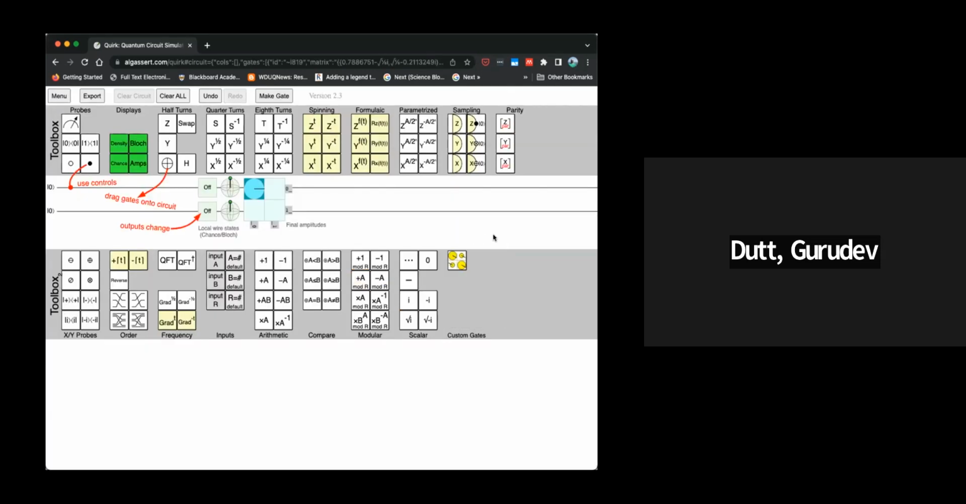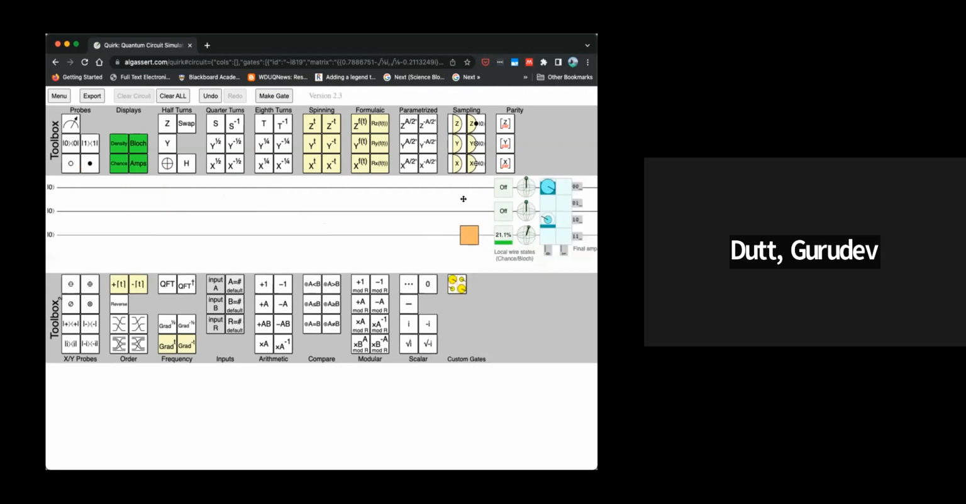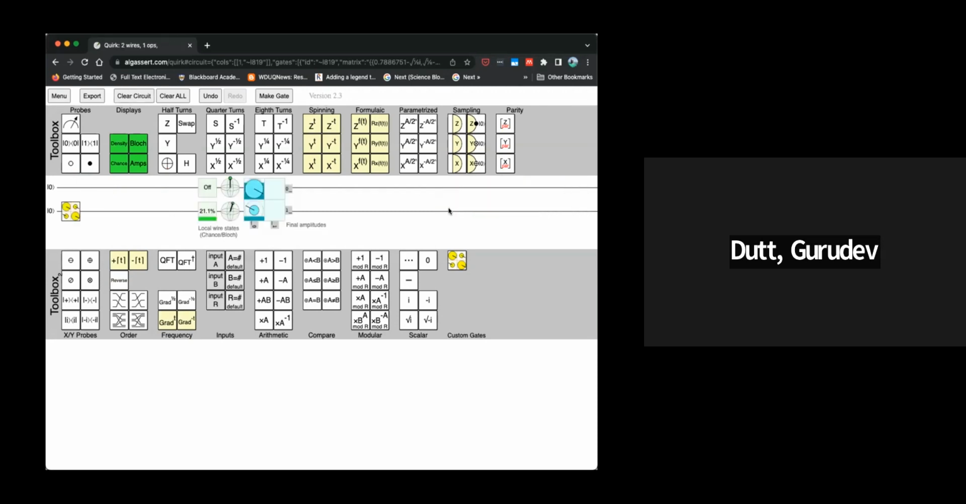So that's our custom gate. I wanted to give it the name U, but you can give it a name as well. You can give it the name U. I forgot to do that.